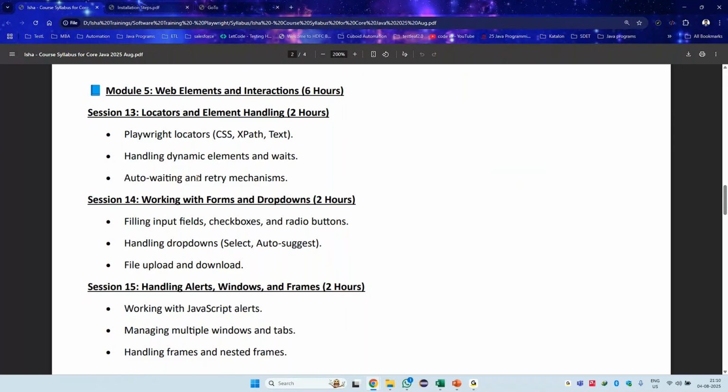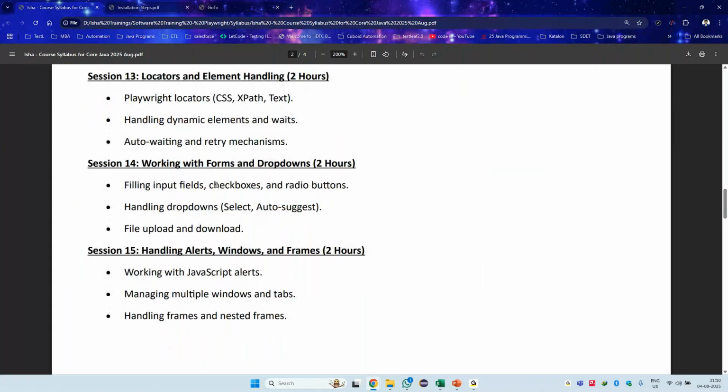If you are aware of Selenium, it will be very easy to understand, and not to worry if you don't know anything also, not a problem. I will be teaching from scratch, so you need not worry about that as well. Then we'll be moving to input fields, how to enter some text into an input field, and how to use checkboxes and radio buttons, how to handle a dropdown, and how to upload a file, and how to download it. All these things we'll be learning.